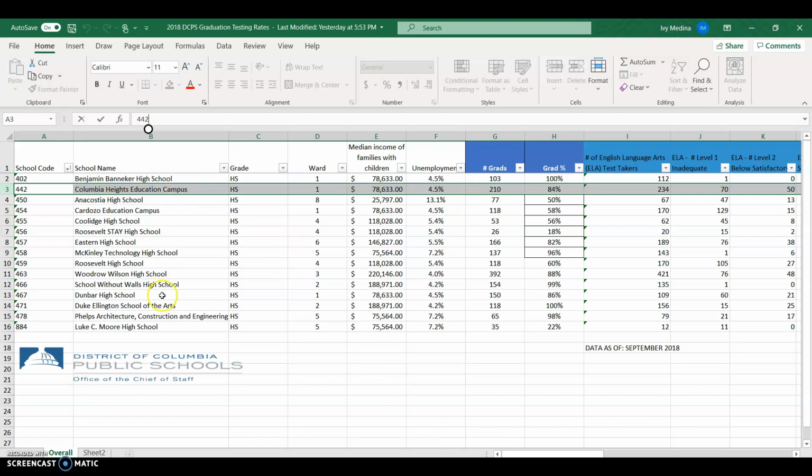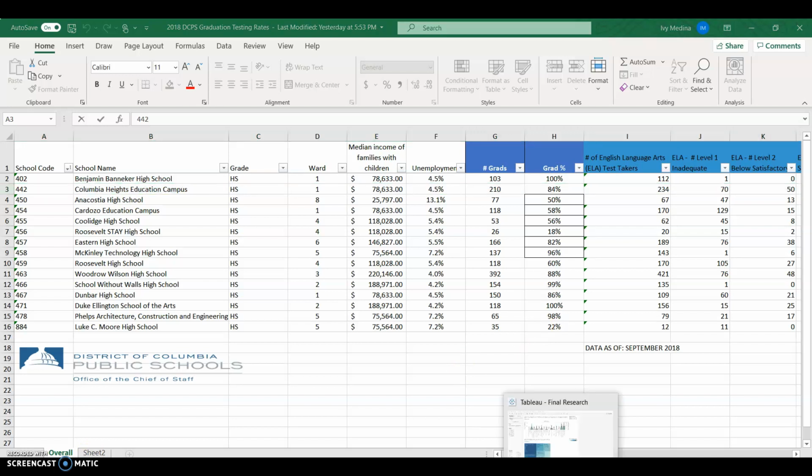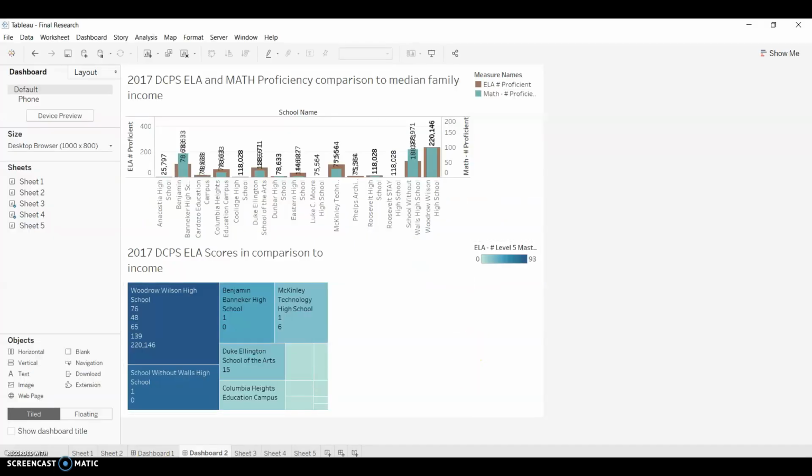So specifically just focusing on high school, median family income. I have some different data sets here. However, I'm not going to use that for my tutorial, so I'm going to just jump right in. So moving along to Tableau, I'm going to bring that screen up.